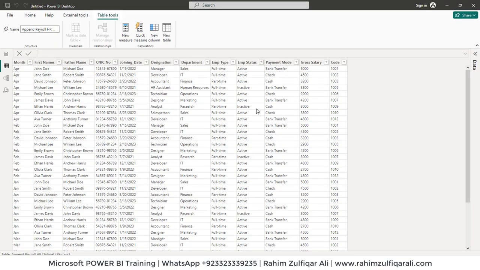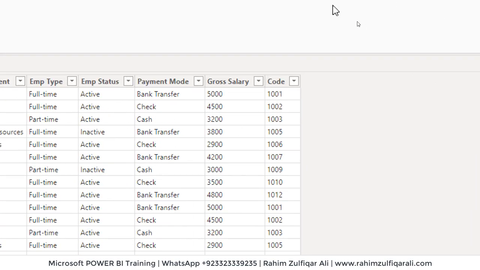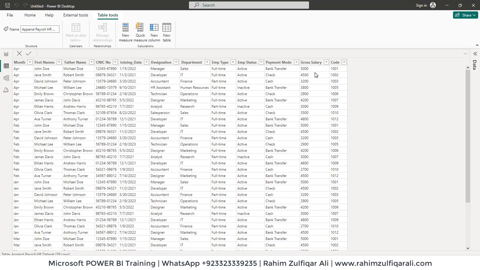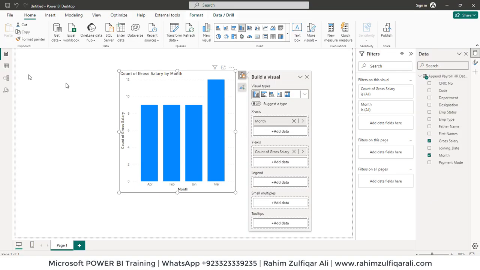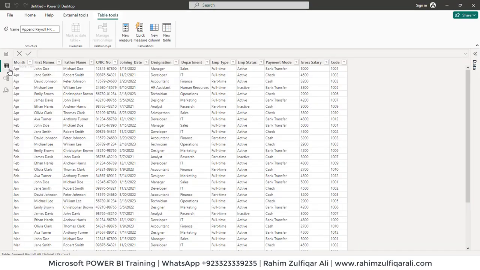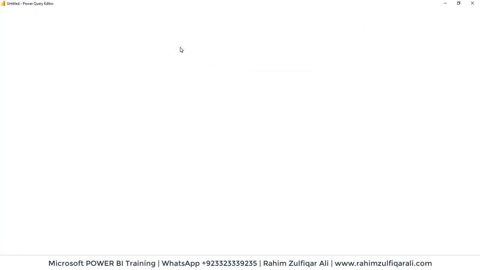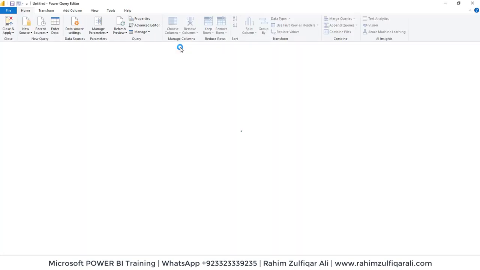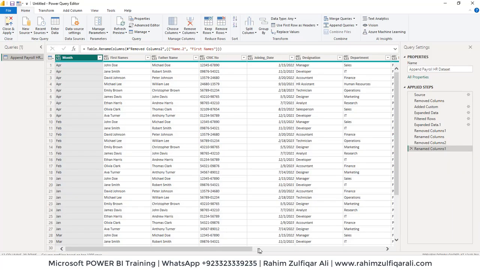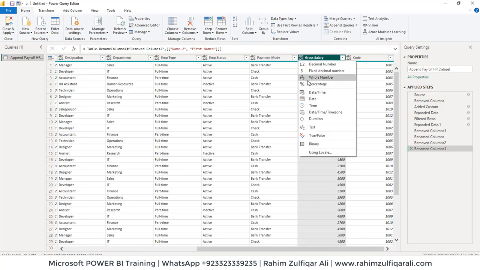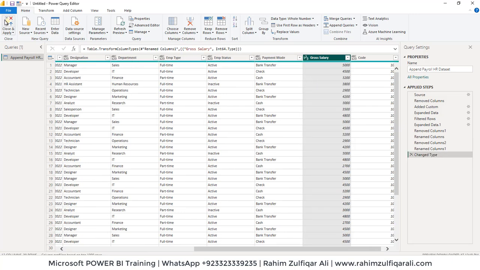Another issue you will find here is that the gross salary amounts are coming on the left side, whereas you technically know that the numbers should be on the right side if the format is correct. That's why we are seeing the count here. So let's correct this first. We'll go to transform data to enter the Power Query editor again, and let's set my gross salary format as a whole number. Okay, now I will again close and apply.